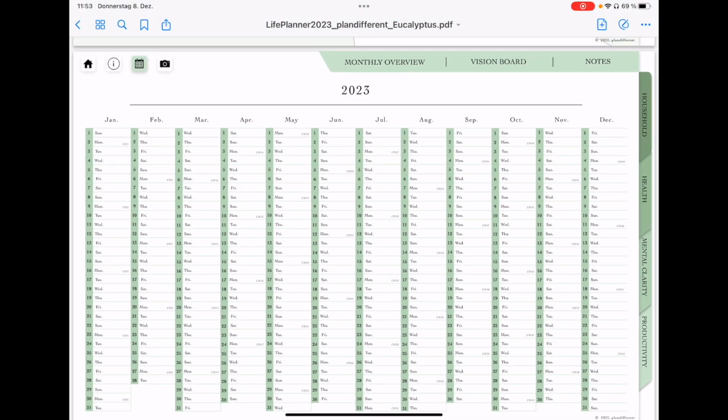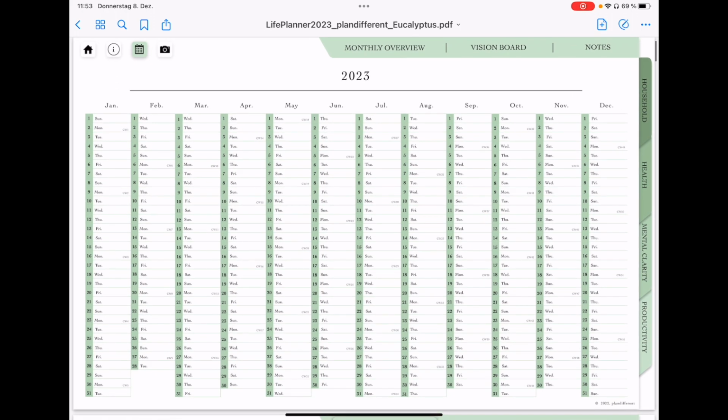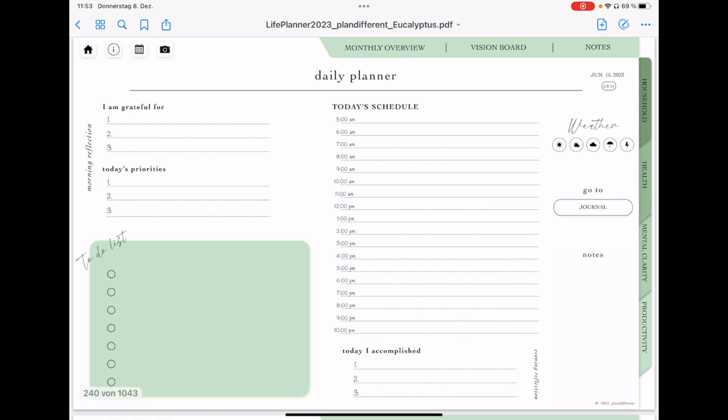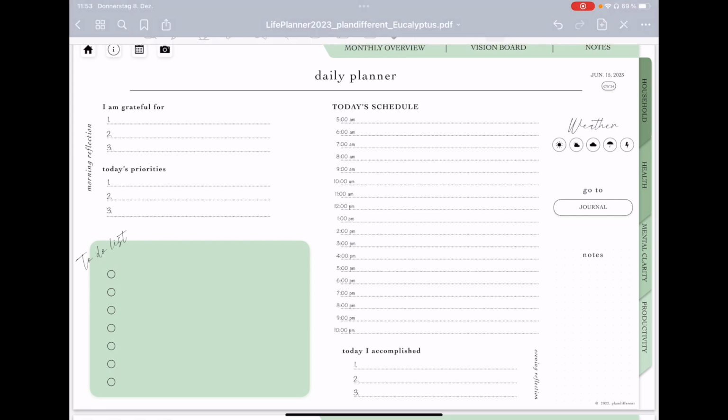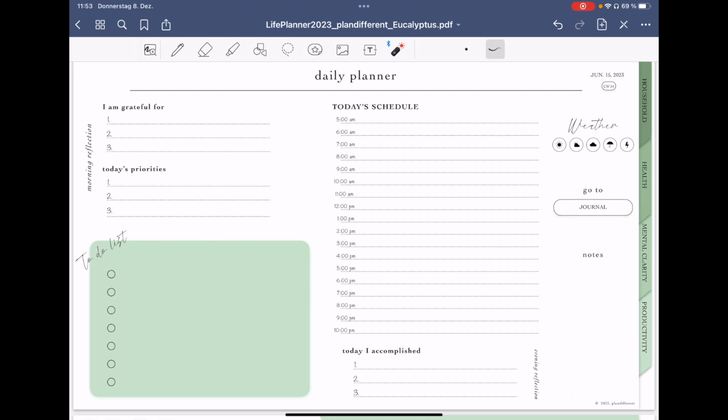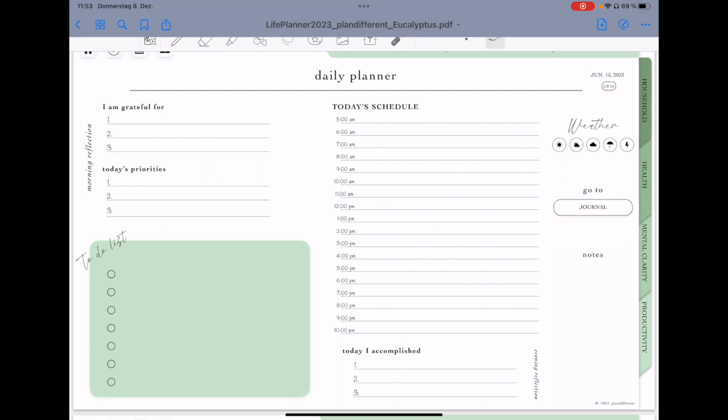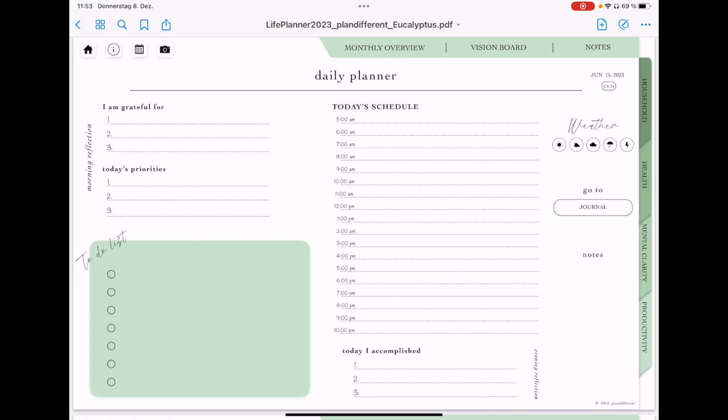So if we click again on our symbol here on the right and have it circled, we could, for example, jump to June the 15th just by simply clicking on the number, and you'll find yourself on the daily planner overview. From here, for example, you could access the journal, or you could jump into the week. To demonstrate, we're going to jump into the journal.